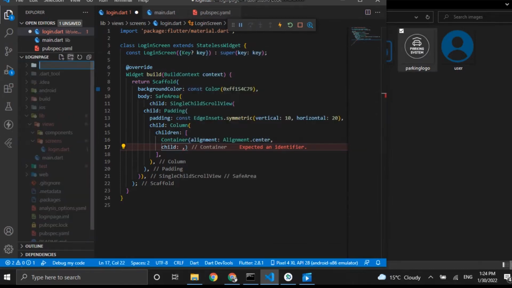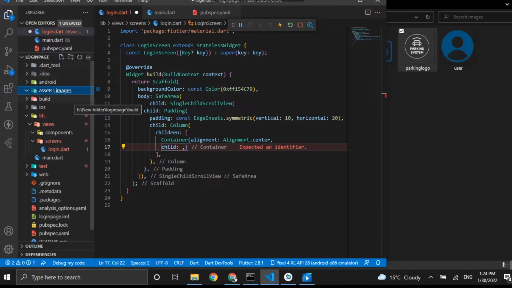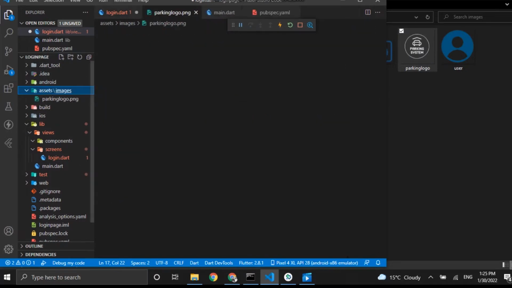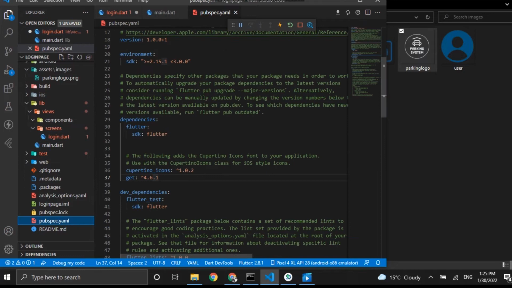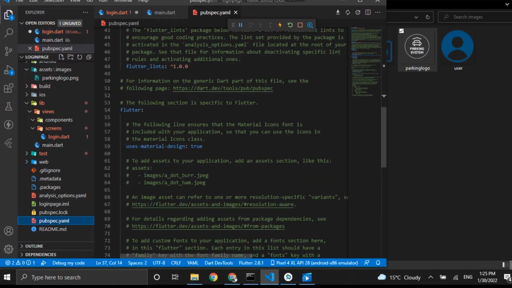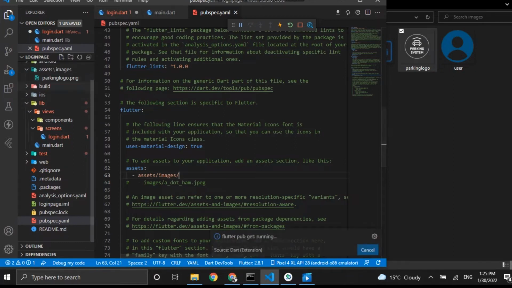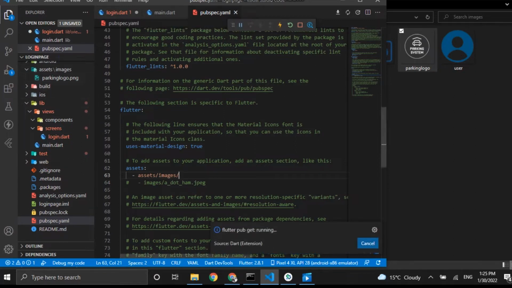So for inserting the images, firstly we have to create a new folder called assets, and inside the assets folder we have to create another folder, images. We can simply drag and drop our images inside the images folder. For using all the images inside our assets folder, we have to go to our pubspec file and uncomment the assets section, provide the path assets/images/ and save the file.